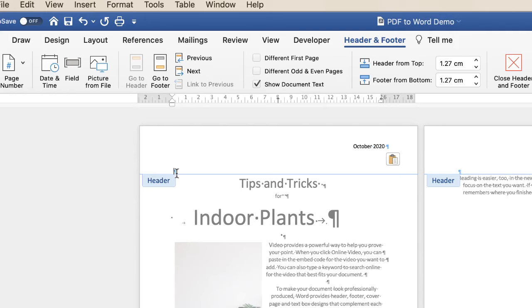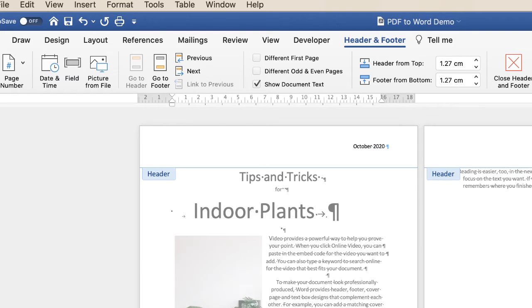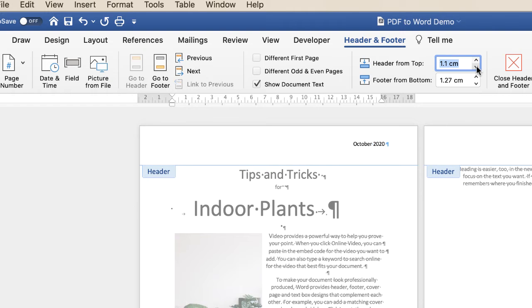So we need to get rid of this return key. So we'll just put our cursor next to this and press delete, and that will reduce the size of the header. If that still isn't suitable and the header is still a little bit too wide, then make sure you're on the header and footer tab up here and go down to header from top, and then just go down to the arrow and just reduce the height of that header.